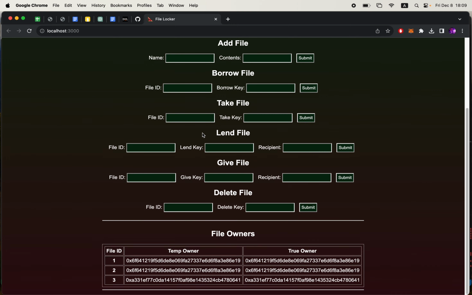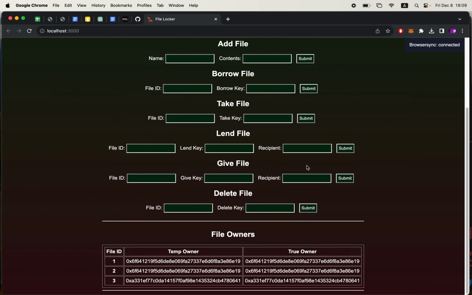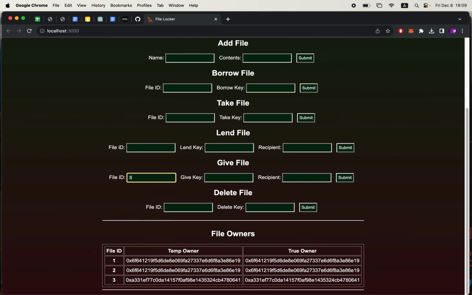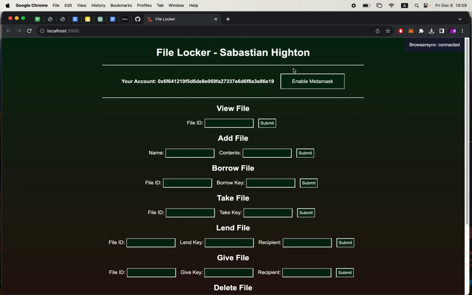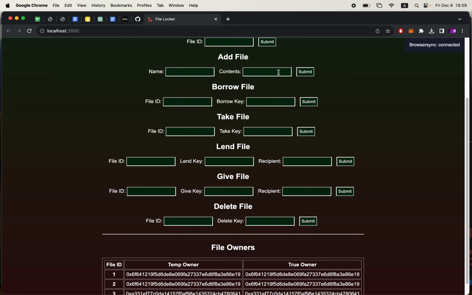Also, if I don't have ownership of it, I shouldn't be able to lend it or give it. So let's just do that again. There we go, giving me an error. It's not letting me do that. Let's try giving it. Perfect, error again. If I want to borrow it, I can just put in the keys there, the file ID, and let's try that again.